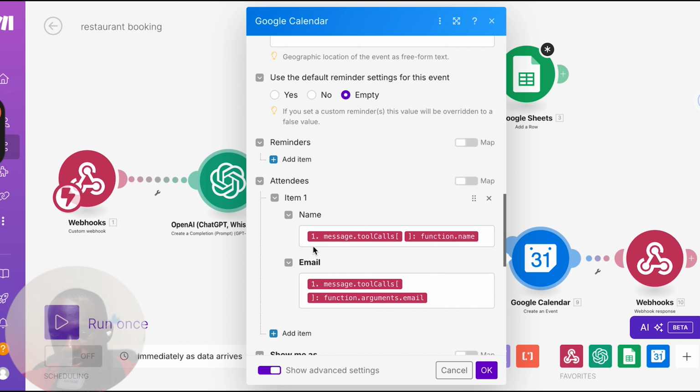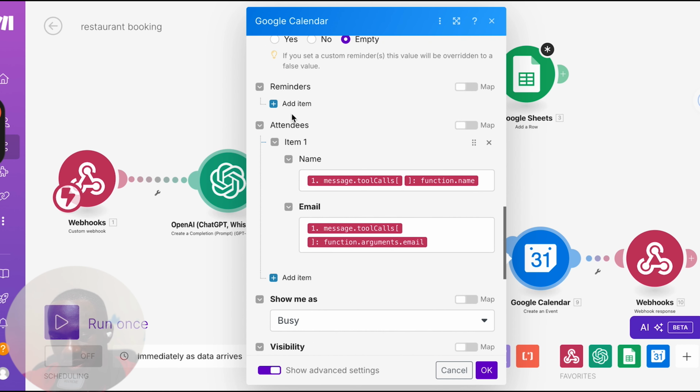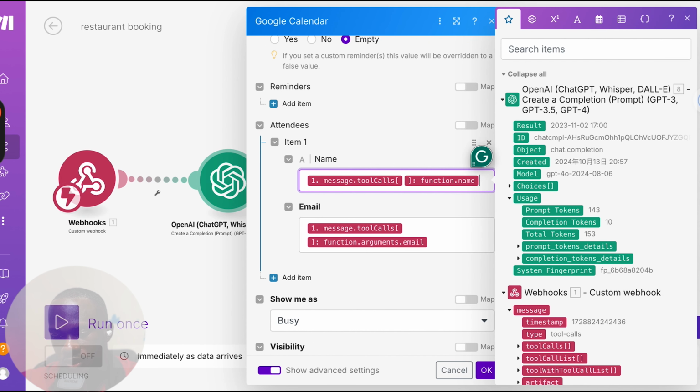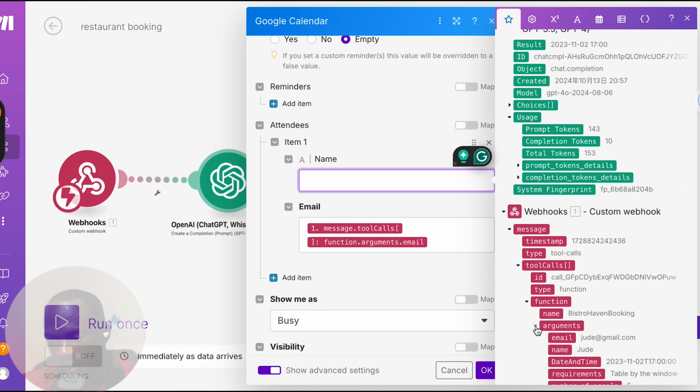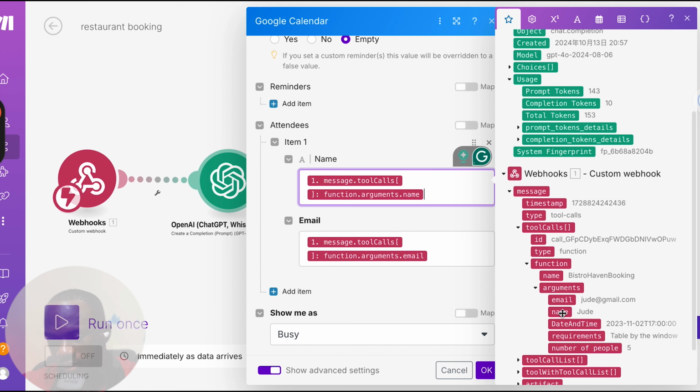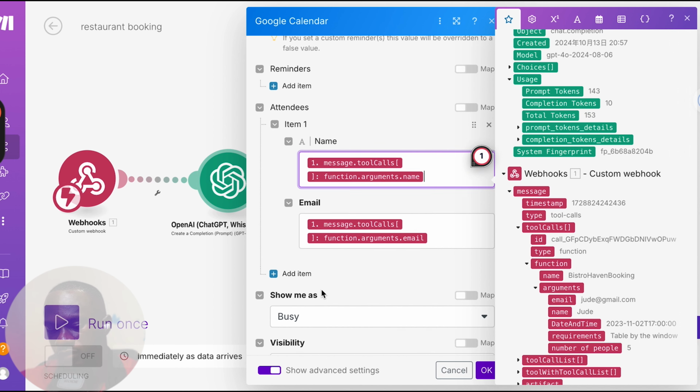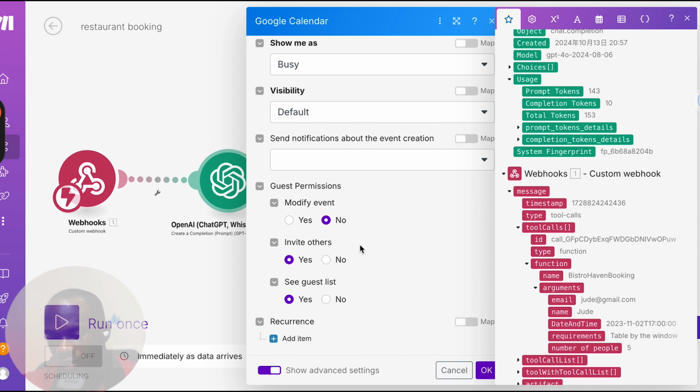And then here we go into attendees, and then we go to name. So what we do, I'm gonna delete that so I can show you. We go below here, we click tool calls, function, argument, and then here I input the name, and then here this is the email. So this is the email of the caller. We're gonna use this email to send a message confirmation to the caller. Okay, and then here we click on OK, that's it.